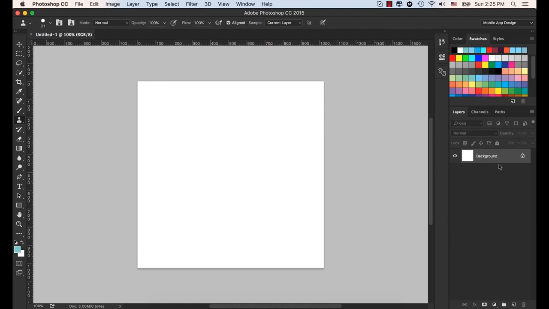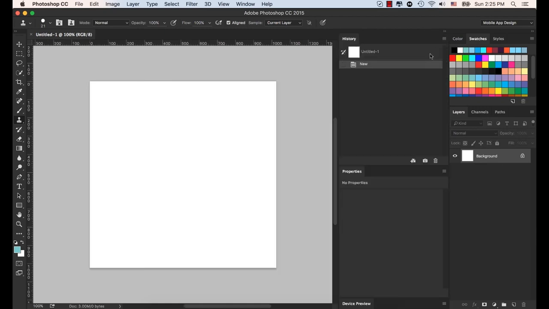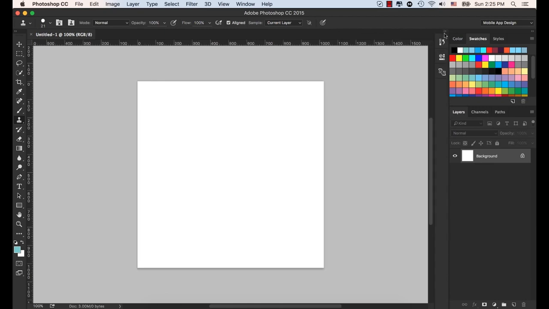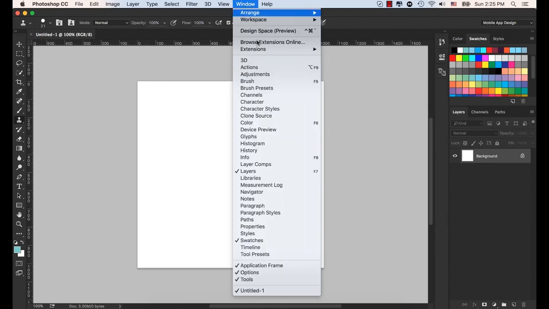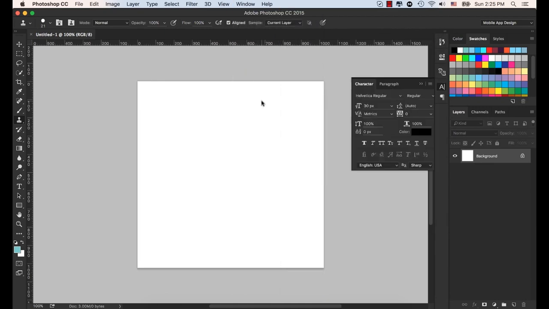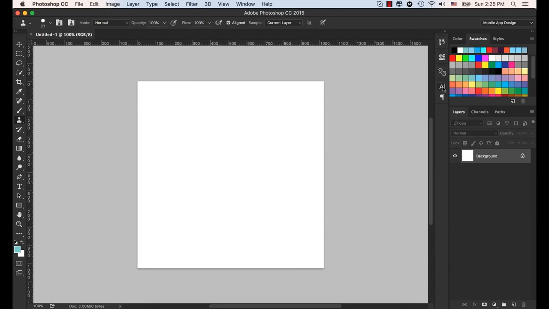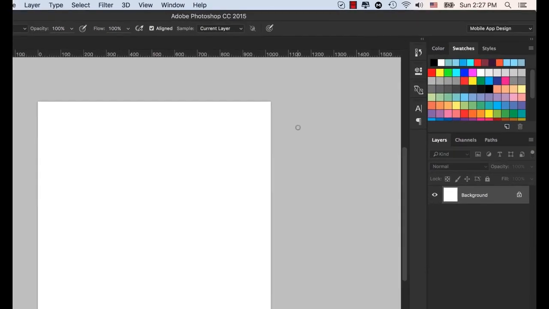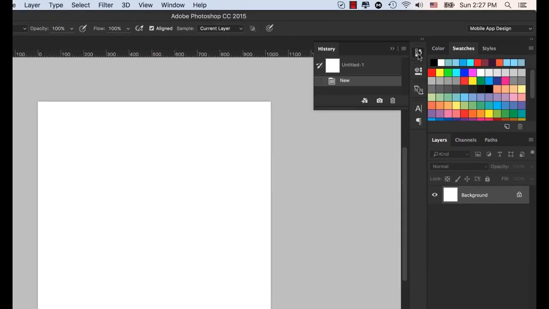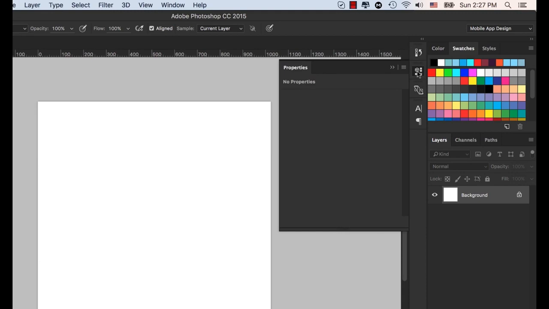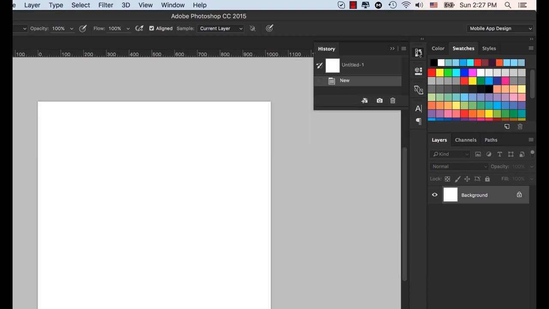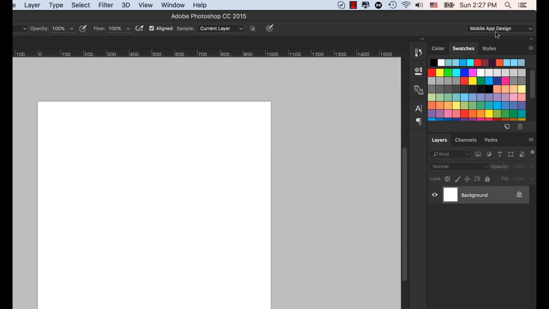And what we need is the character panel. We don't have the character panel in this quick access right panel. So go to the Window menu, from there select Character, and it will be added in this quick access panel. And we have the History panel and the Properties panel. So it would be saved automatically for our mobile app design.